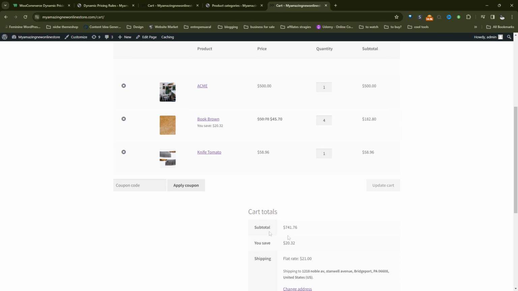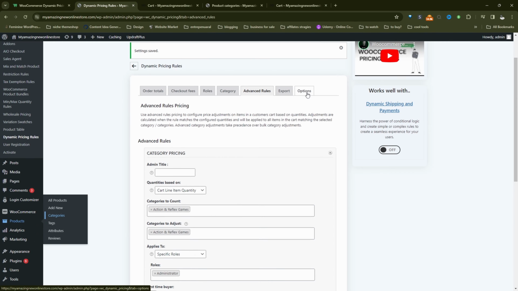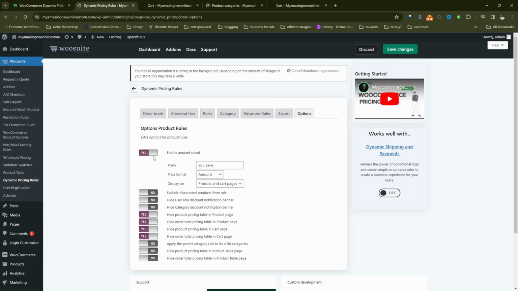Here you can see we're actually saving $20 since we've purchased 5 items within that action and reflex games category. If we increase the quantity even more, we can increase the quantity in either product since these 2 products belong to the same category. So we can say 3, for example, and now we should be getting a 20% discount. Let's head back over to our dashboard, and if we have a look at options, here we can show customers how much they've saved. We can also disable the discount role notification banner, which we saw in my first example.